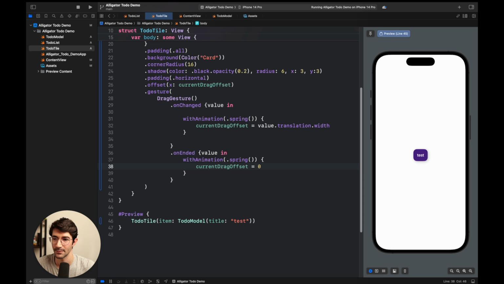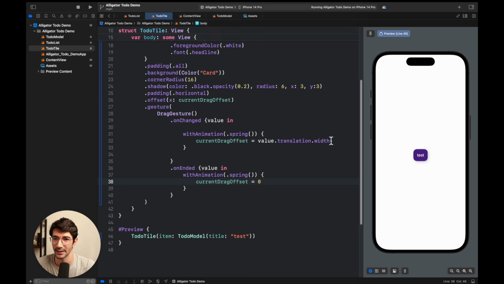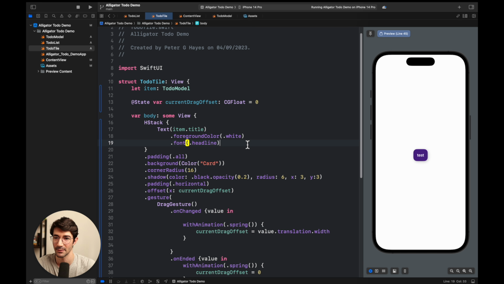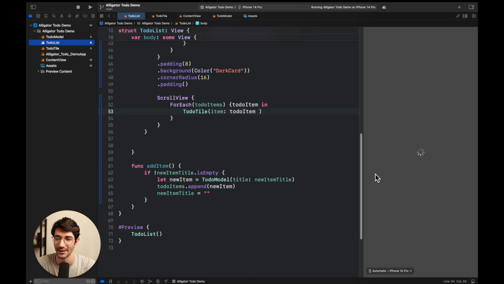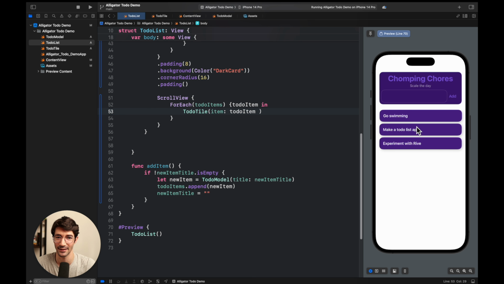A small UI component that we're missing is that the to-do item should take up more of the screen. Currently it's just taking up the size of the text that is in the view. We would like it to expand to be as large as possible. So within our HStack, just below the text, we will add a spacer. And now it takes up all the remaining available space. And as you can see, we are starting to get somewhere with our swiping action. And just to preview what this looks like in our to-do list, it's looking good.